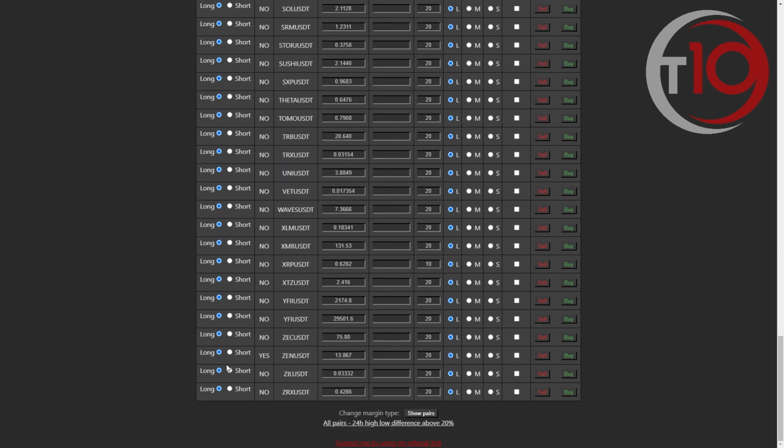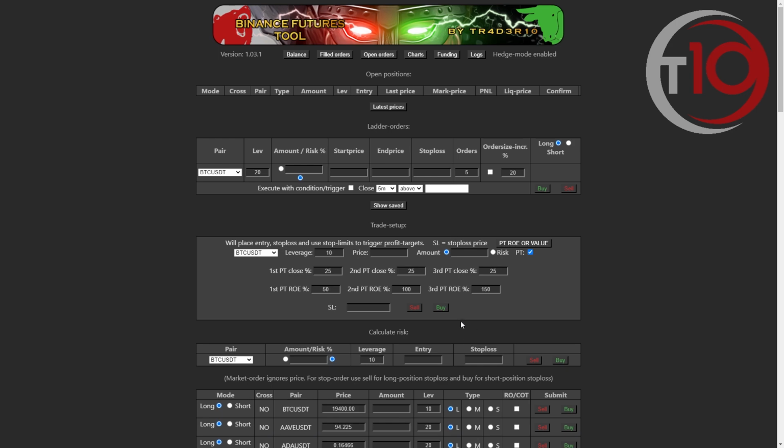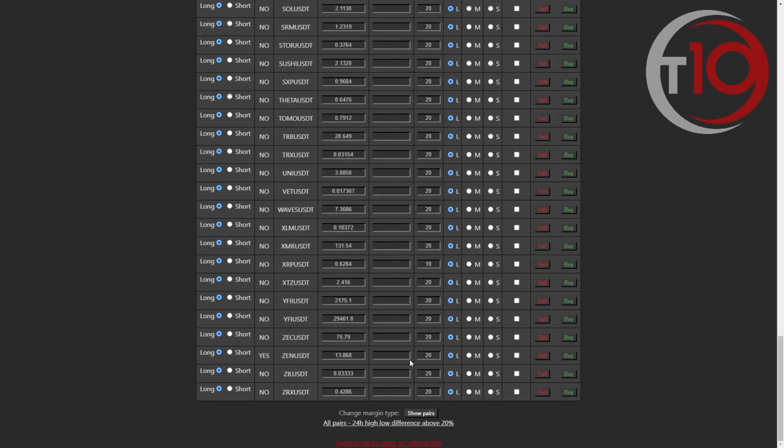I will start the other way, I guess, and then show the trading stuff. So for this one, the link down here will show something. So this one will just show the pairs with huge price movements in the last 24 hours. I use this mostly to look for big movers.